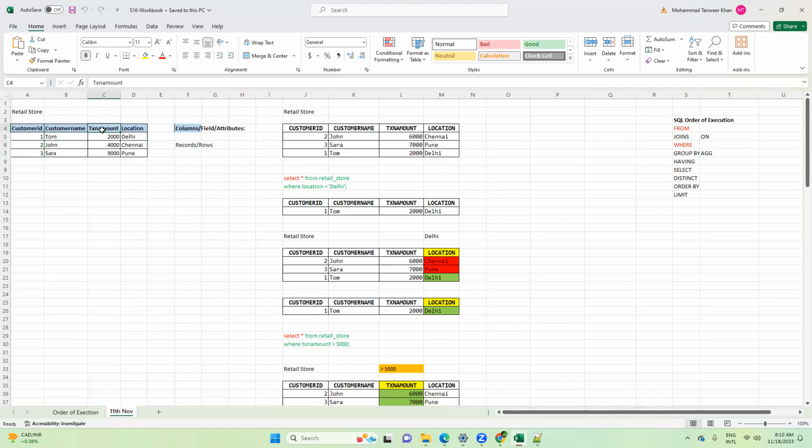Then this column name is transaction amount. Here we are storing the transaction each customer has done. Tom has purchased something for 2000 rupees, John has purchased for 4000 rupees. So this is another column. Then location means the location to which they belong. Tom belongs to Delhi, John to Chennai, Sarah to Pune. That's why we have 4 columns here: customer ID, customer name, transaction amount, and location. Hope it is clear now.